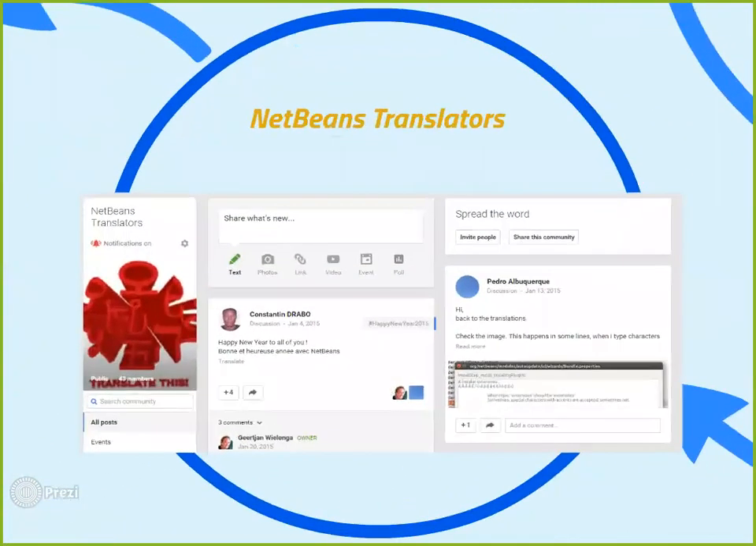And there's a translators community. NetBeans itself can be translated, but also tutorials and documents and things like that can be translated into different languages. You can also sit there if you like.